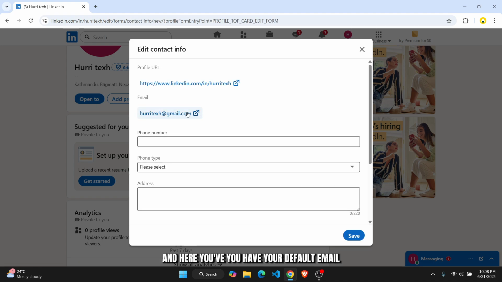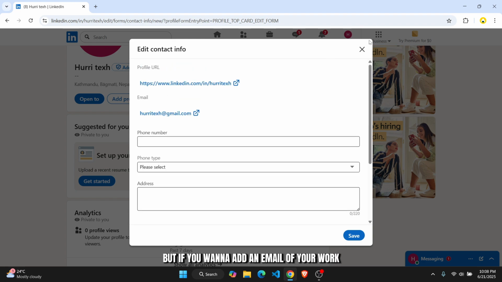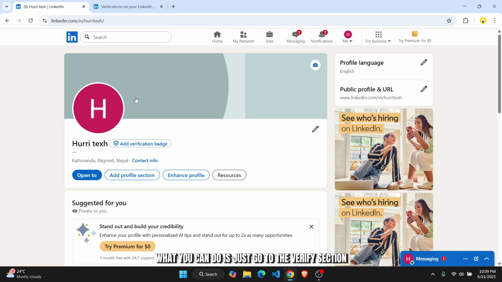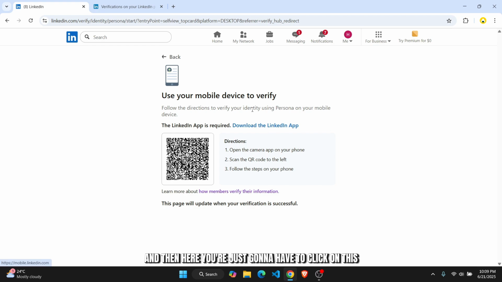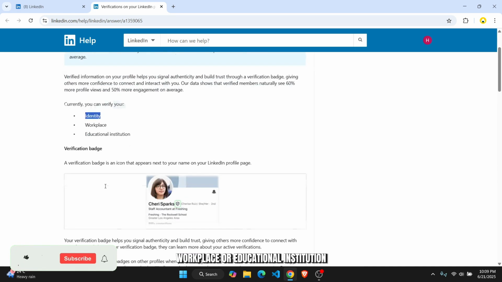And here you have your default email, but if you want to add an email of your work, what you can do is just go to the verify section, and then here you're just going to have to click on this how members verify their information. You'll get to this tab. So what you can do is verify with your identity, workplace, or educational institution.